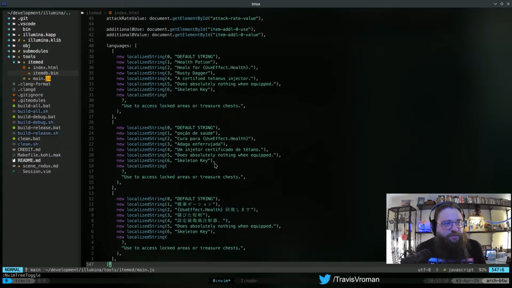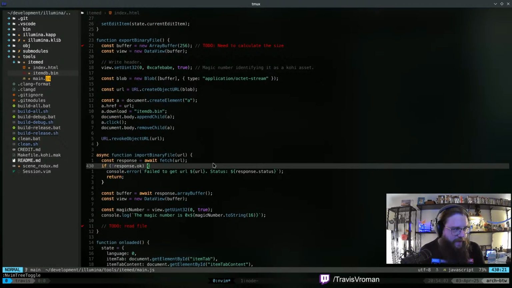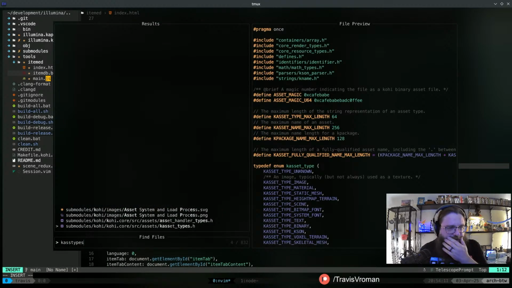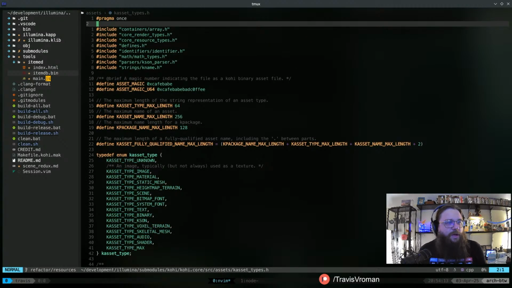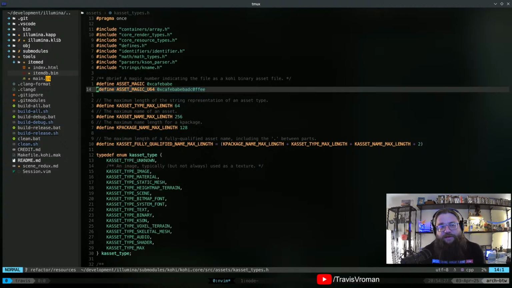So with all that said, we should probably start thinking about some of the data that we want to export. Now, if we take a look at asset types, I think. You can see here we have the asset magic number of 0xCAFEBABE, and then we also have a 64-bit variant of that. I don't think we're going to need the 64-bit variant for this. I think we're going to treat all numbers in this database as 32-bit unsigned integers. Or, well, maybe some of them will be signed. We'll see.